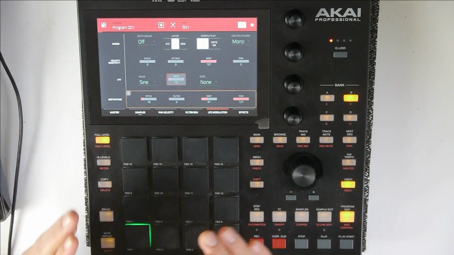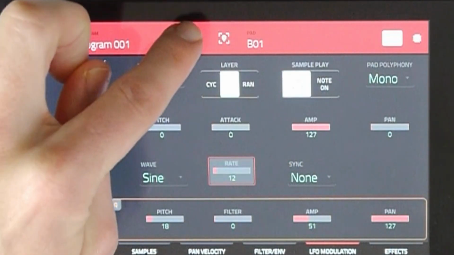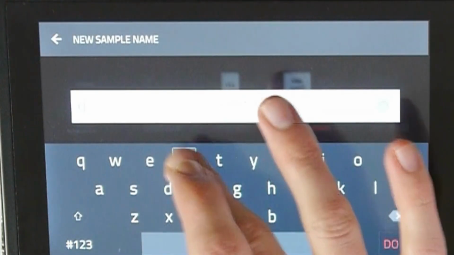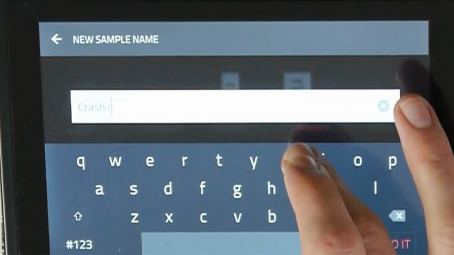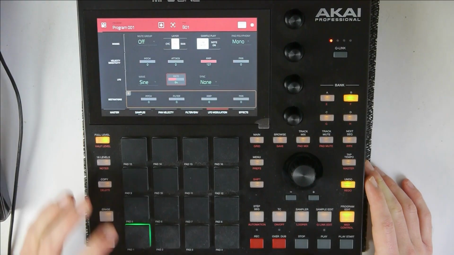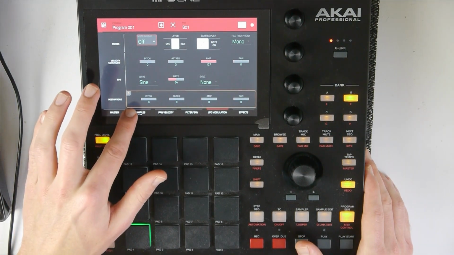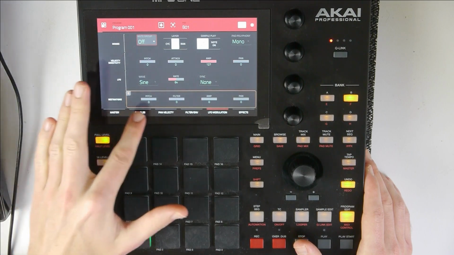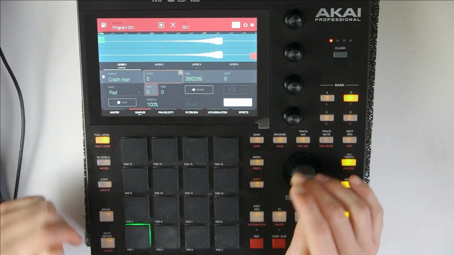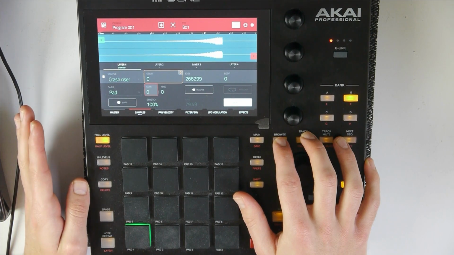So if you want to save this pad with the changes you made and make a new sample out of it, you just hit the arrow. That means flatten pads, and now you can just name it Crash Riser or something like that. Do it, and now it's still going up in the pitch, but all the settings are back to its default. Same goes for the reverse. This is now a new sample. Alright, let's move on.